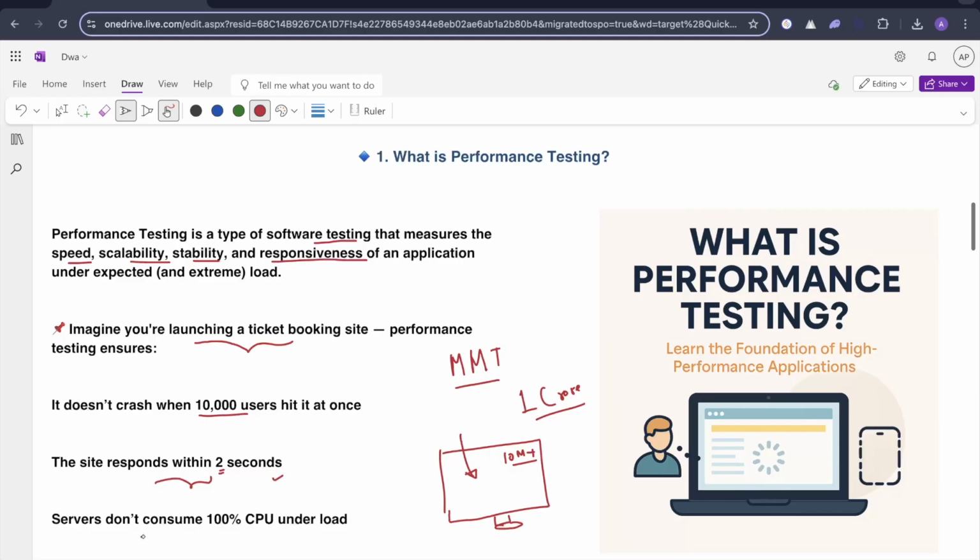The server doesn't consume 100% CPU under load. This is a very important point, that the server does not consume 100% CPU under load. So let me explain to you a little bit how a CPU works. I will not go into much detail of this topic as we will be covering it in further videos, but a brief idea should be enough to start with.